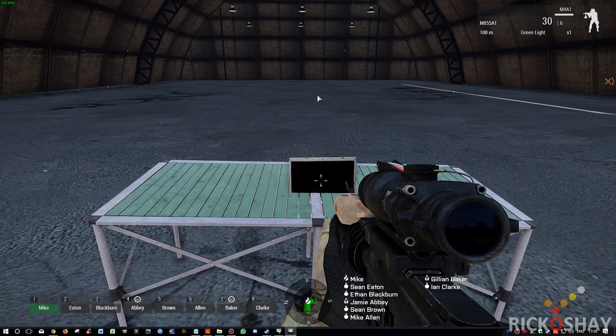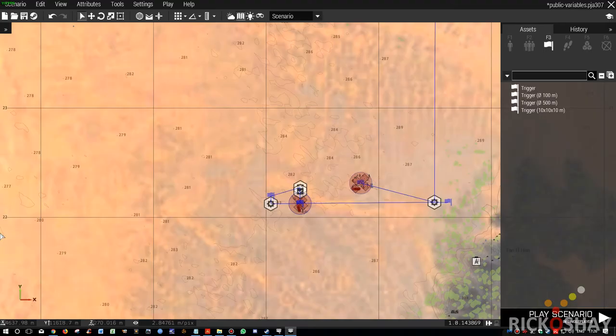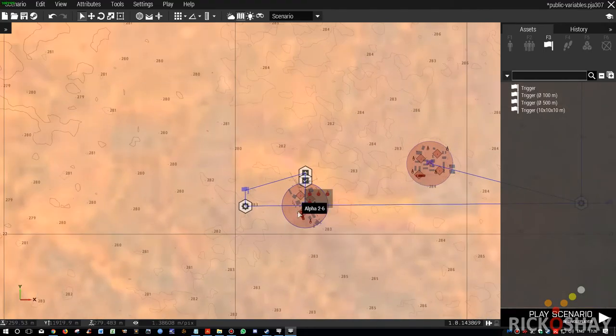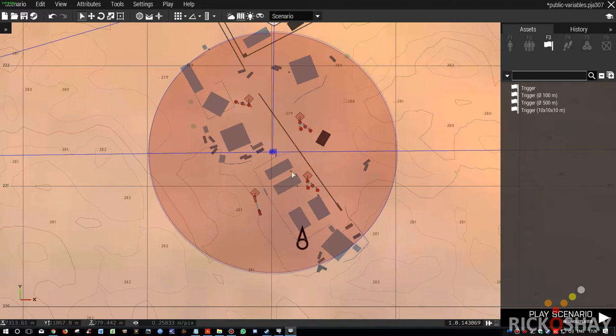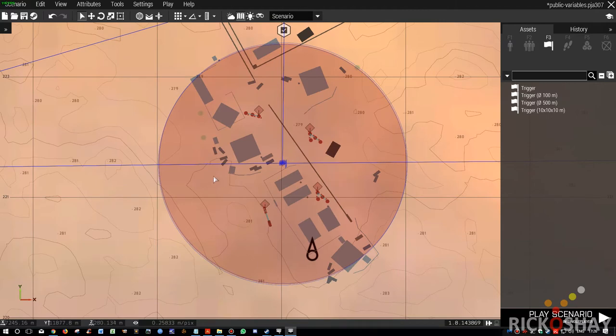Excellent. So that's nice. Now what we need to do is decide what happens at the end of this little area once we've done what we need to do. Kill the insurgents, capture the guy, kill the HVT, blah, blah, blah, whatever we have to do in this area.